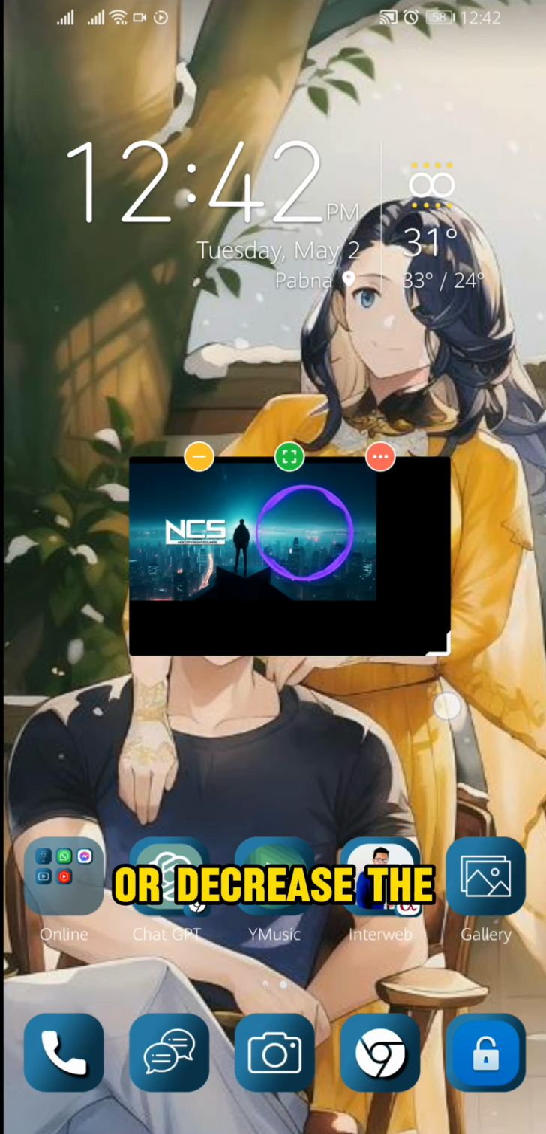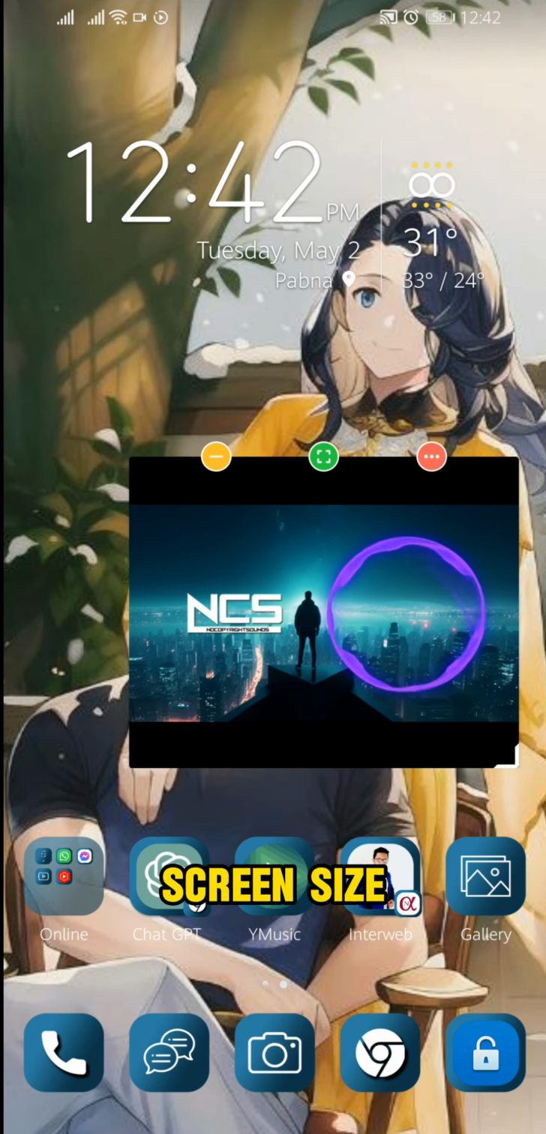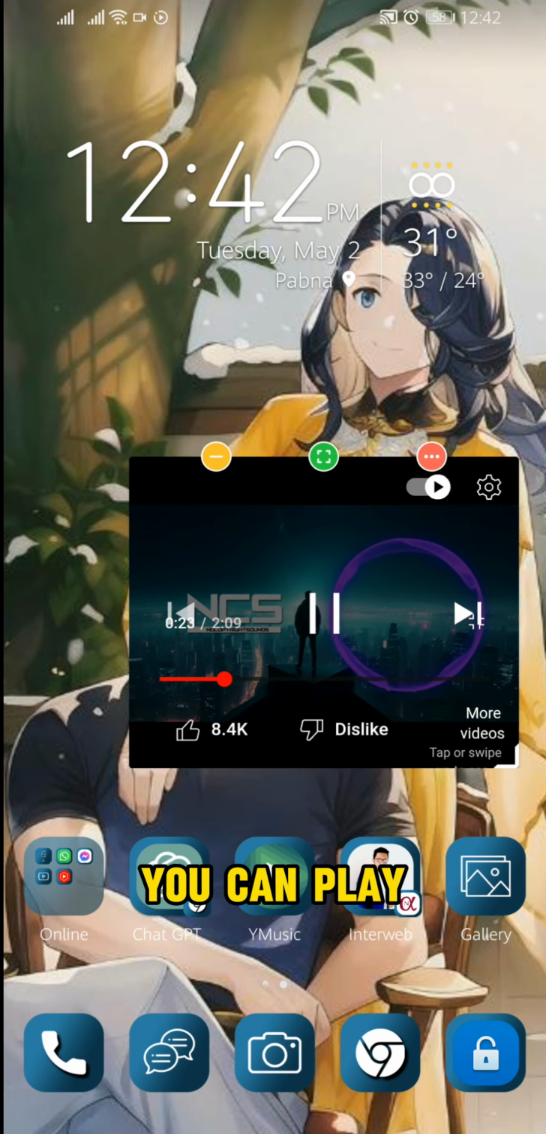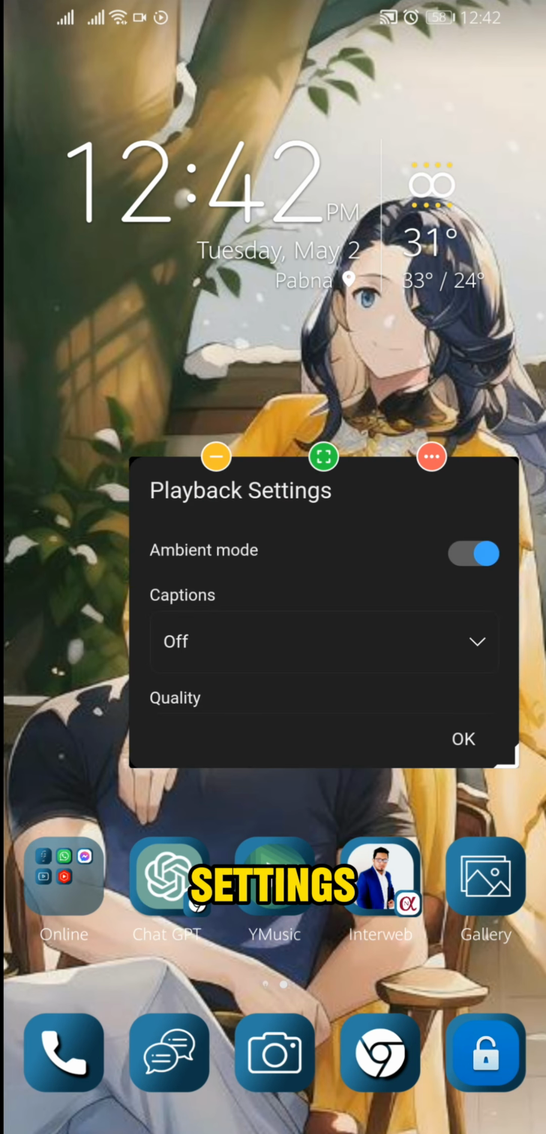You can increase or decrease the screen size. You can play next. You can play previous. And you can also access the setting.